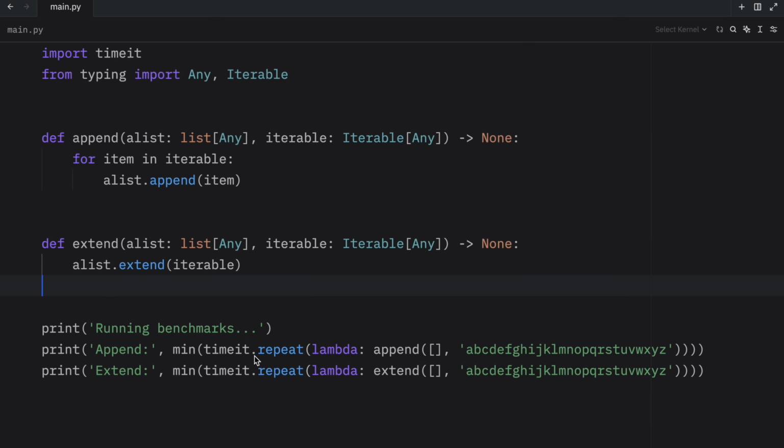Then to time it, we're going to use timeit.repeat, which will run the test 1,000,000 times and repeat that 5 times, and then take the minimum, or whatever was the fastest, from that result. And all we're doing here is calling append directly and trying to append the alphabet to an empty list. And we're doing the same thing for extend.